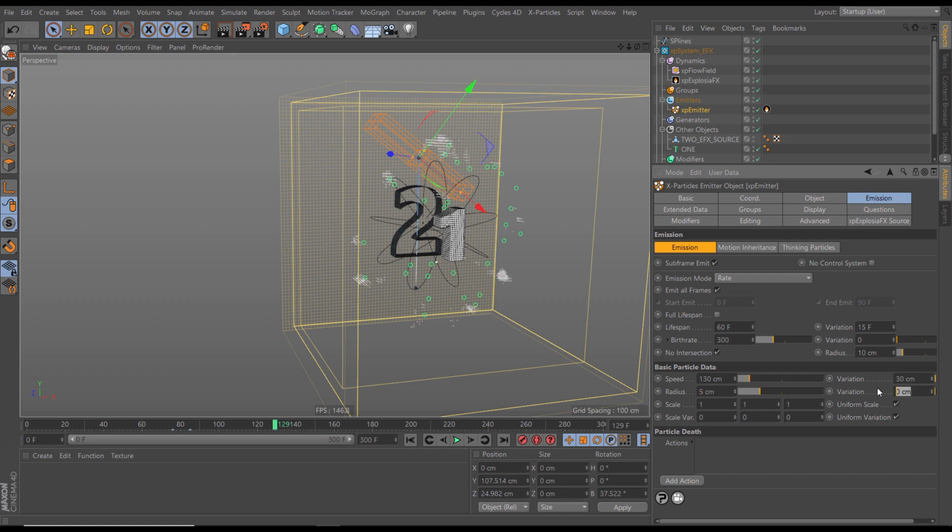Let's put a bit of variation on this as well. So if we put 2 variation, some of these particles will actually be 7 centimeters. So let's have a look. And now you'll see we'll get a lot more smoke. Here they come. Not too much, actually.